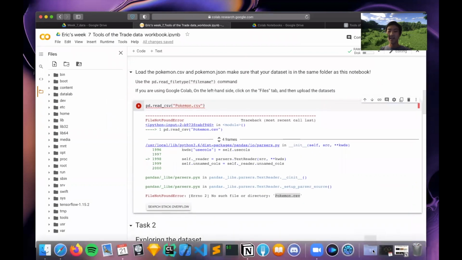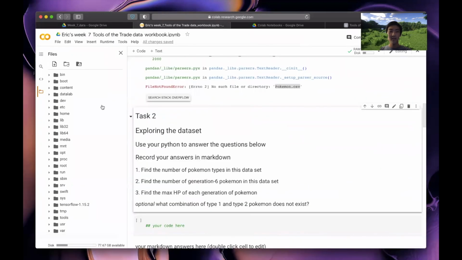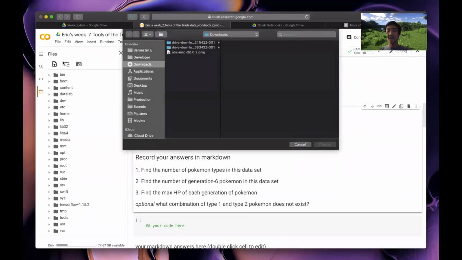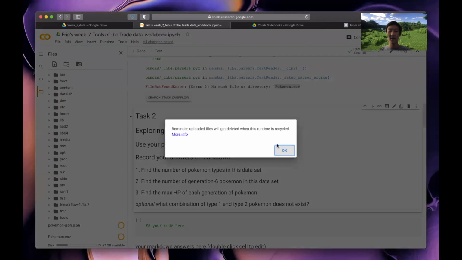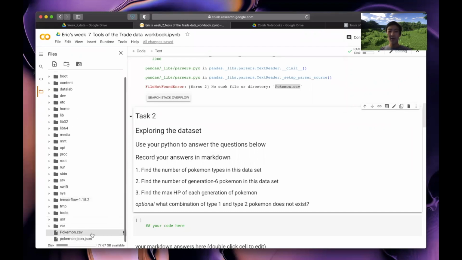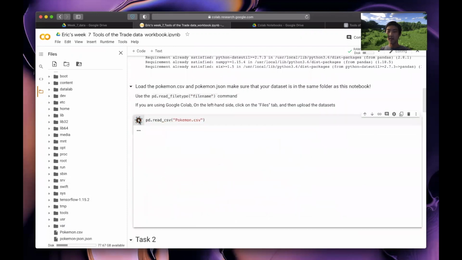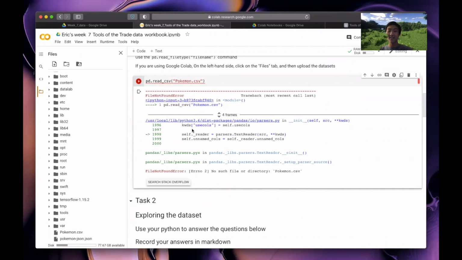But now that my download is done, it's in one of these folders. What I can do now is I can upload, right? So I can click on that upload button, go to my downloads, and you can see that these two files are here. I'll upload them. And okay. So now my files are in the file system of this notebook. So let's try running it again. And you'll notice it still doesn't work.